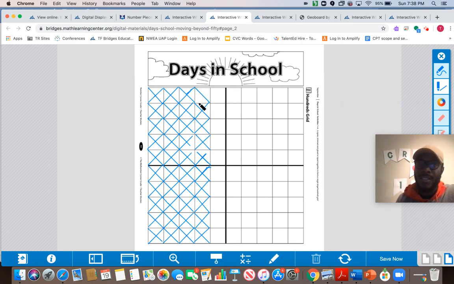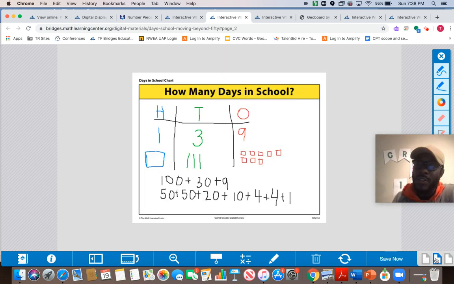So the 14th decade. This is the 14th decade of school. We've been in school for 140 days so far. Get up and do a silly dance. We've been learning for 140 days. That's impressive. That's amazing. So let's go to our how many days in school chart.